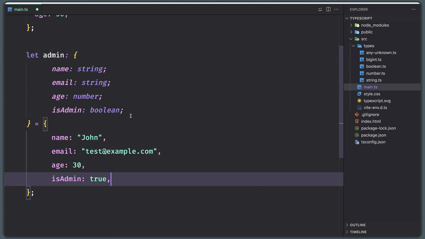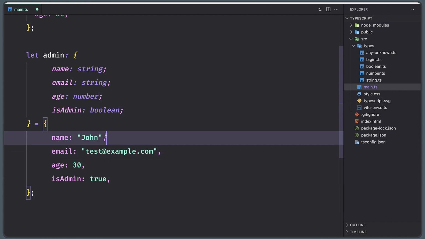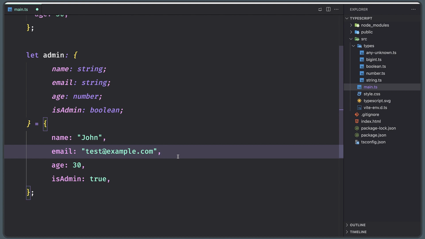Okay, so while we are defining the properties of an object and their types, you will see over here that the property name is followed by the value and then a semicolon. But while declaring objects in JavaScript, we use commas after each property, as you can see also in here. So this is a difference that you would need to keep in mind while declaring properties of objects. Okay, so let's create another example.